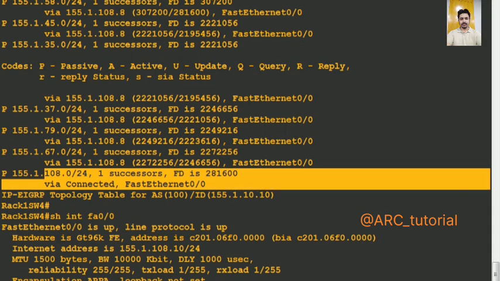10 raised to the power 7 divided by 10,000 means it will become 100 plus total delay by 10, 1000 divided by 10, how much? 100. So 100 plus 100 will become 200 multiplied by 256.